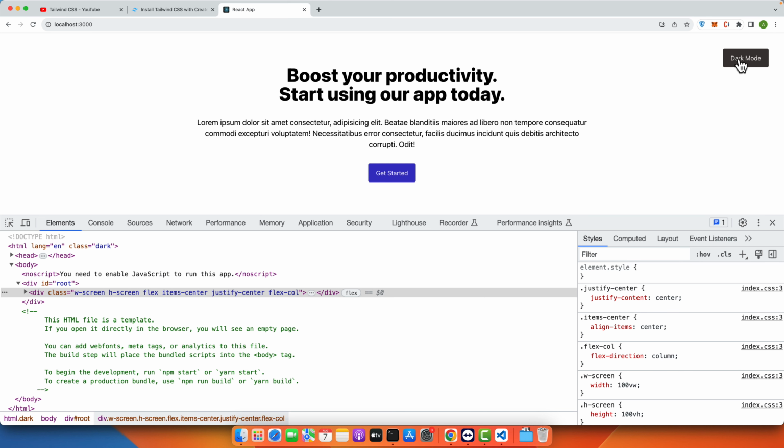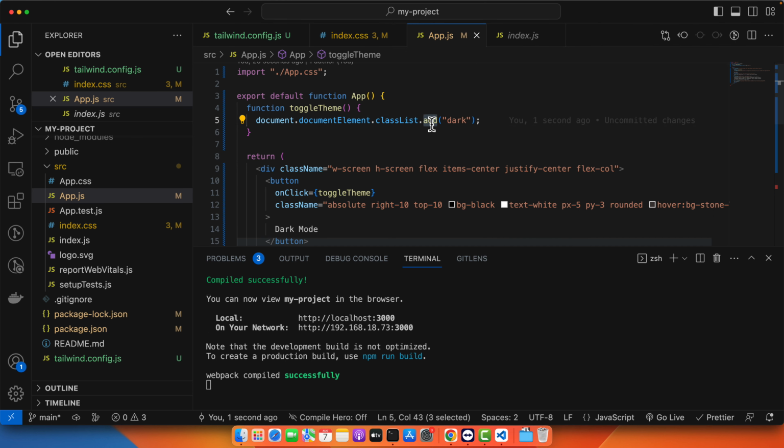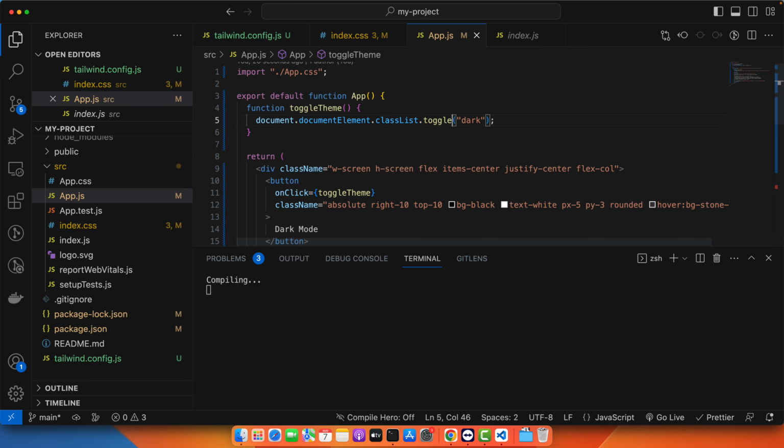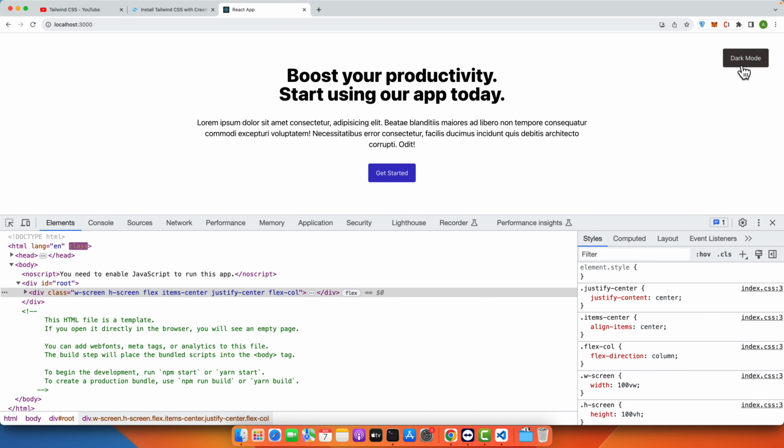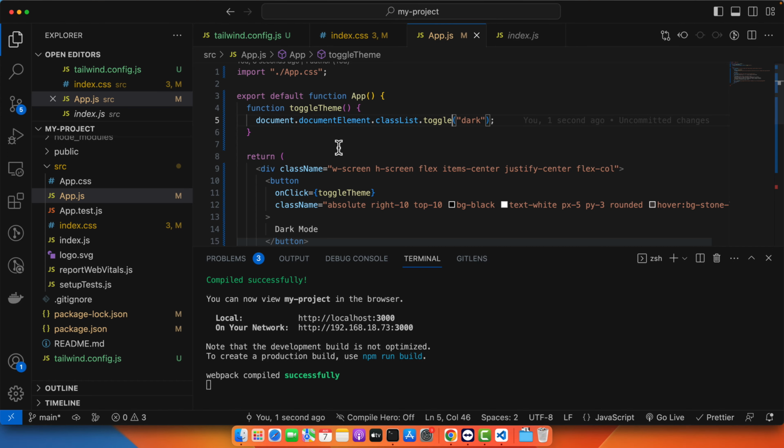You can see if I click on it, it will add the dark class, but if I click on that again, it is not adding it again. So let me see. Instead of using add, I will use the toggle function, so that will remove as well. So you can see it can remove and add as well.